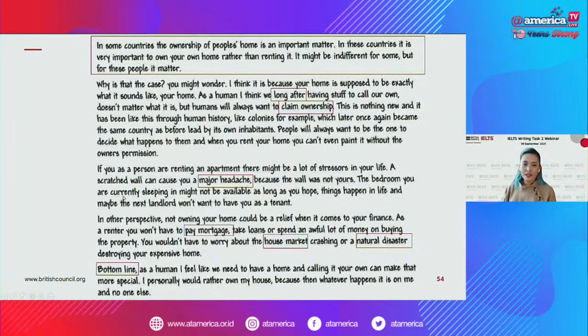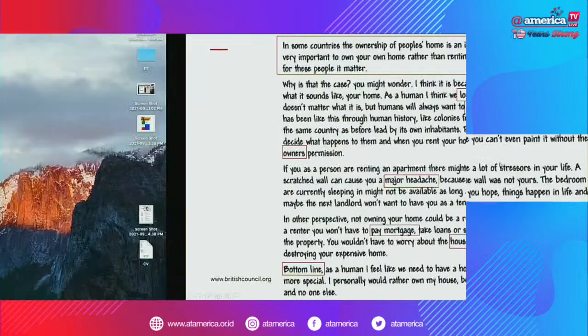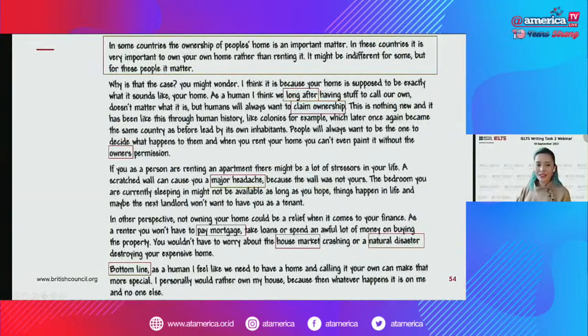And then there's a variety of complex sentence structures with a high level of accuracy. There's only a minor error in punctuation, which is this one here. Owner's permission, there's supposed to be an apostrophe there. Okay. So based on these comments and from this writing, how much do you think this script receives?